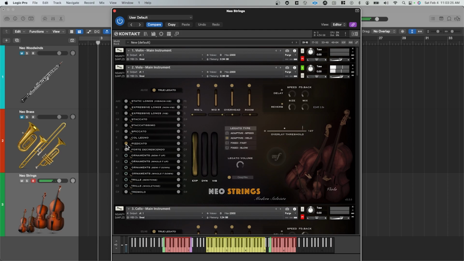Pizzicato. Then forte decrescendo. One thing I did not mention is when you choose the scale link mode, you notice that the ones that use that function change to a different color. So you will notice that UI change when you choose scale link mode to indicate that it is engaged and indicate which articulations take advantage of the scale link mode.